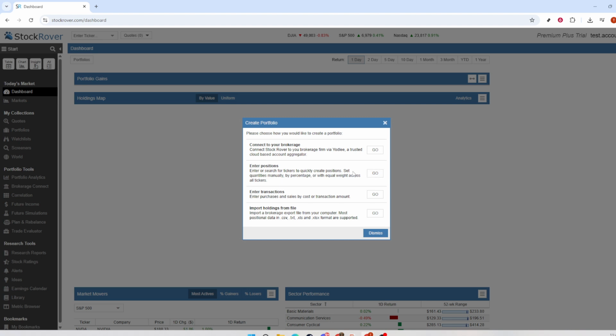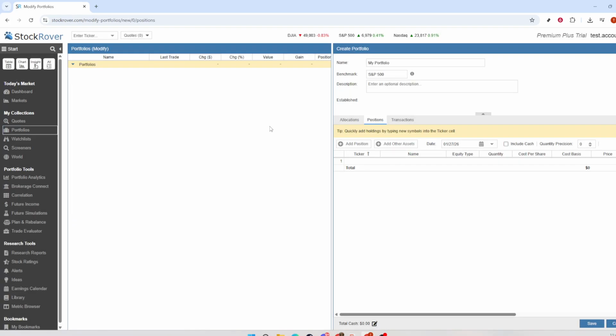Next, give your portfolio a clear, descriptive name and set the start date. The name should help you recognize it at a glance, like distinguishing between a retirement account and a trading account. The start date determines the historical window Stock Rover will use when calculating performance and charts.